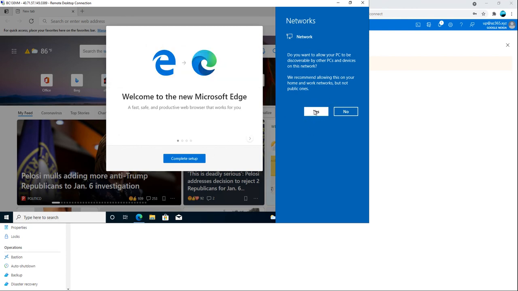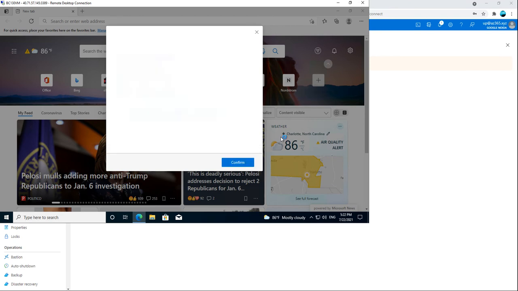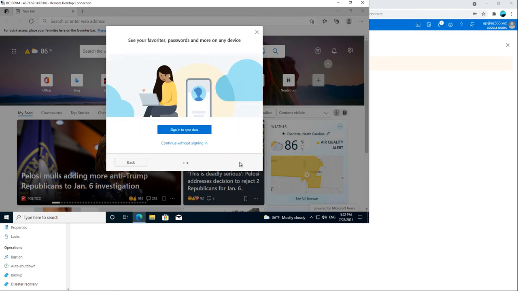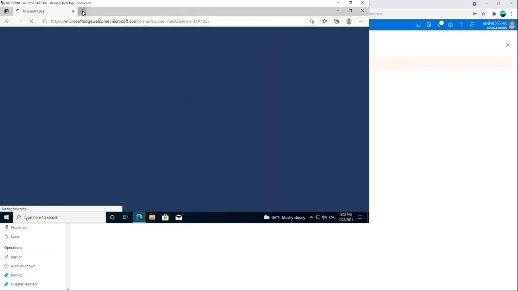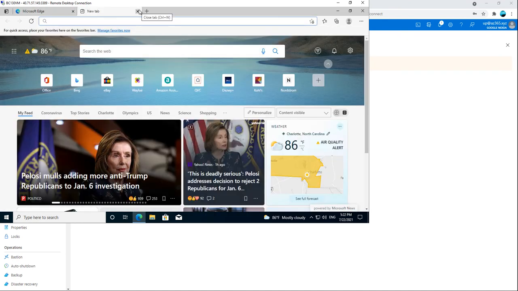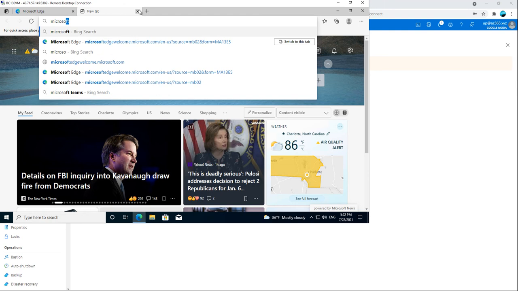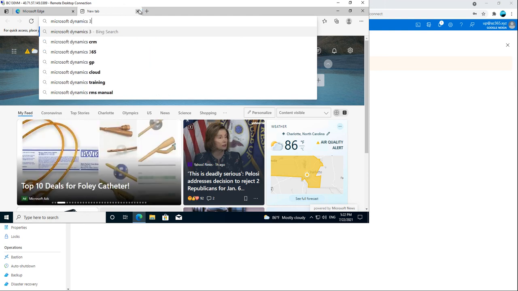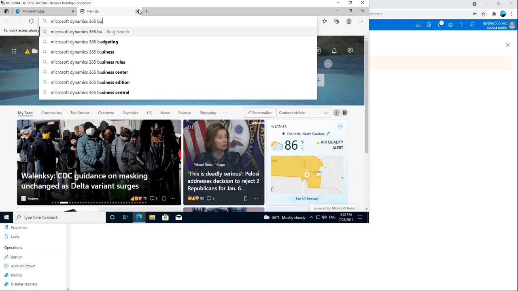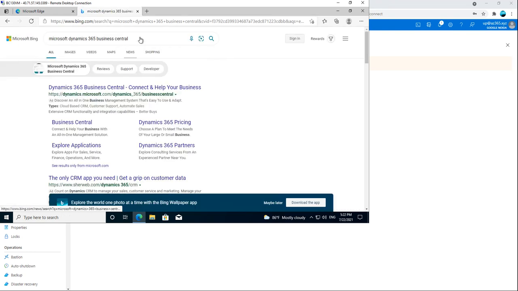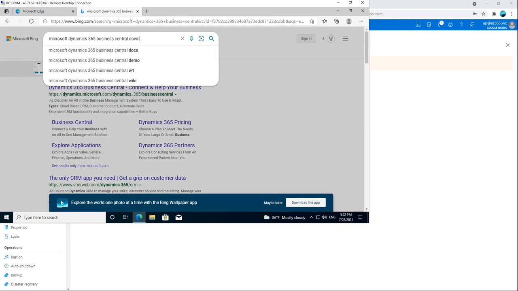So we will just say yes to the network and complete setup, and I just say confirm. I don't need to sync the data. I will just go ahead and look for Microsoft Dynamics 365 Business Central, and then download.